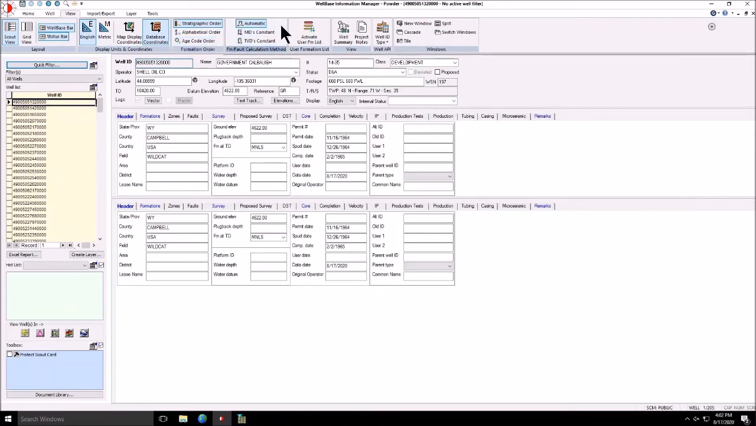Your formation fault calculation methods can be found up here as well: automatic, MD, or TBD constant, whichever one you're trying to pull from there. That way, anytime you have a calculation you need to do across formations, whether it be for new survey data entered or anything else like that, it can be handled automatically there.